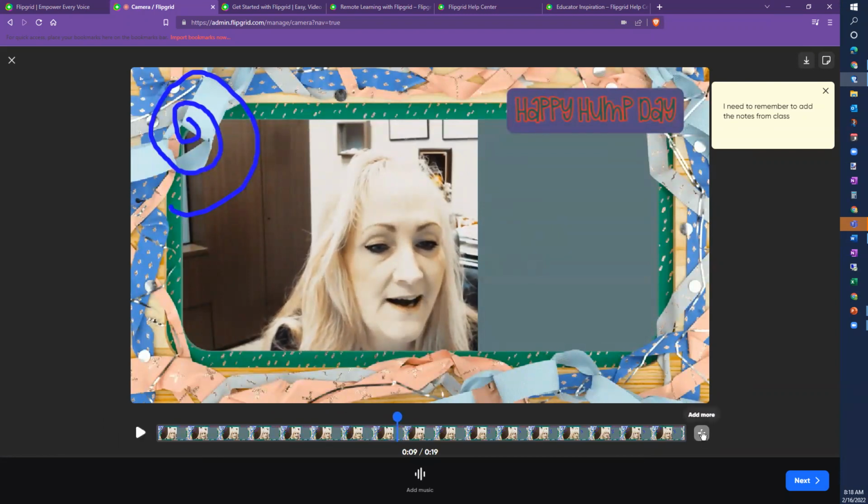So right here, it says add more, so they can go in right there. They can either record their screen or they can add another clip right there. Maybe it's right there is where I need to add my interview with mom and dad. They can add different pieces in here. So they can add more to their video at any point in here. And then when they're good with this, they hit next.